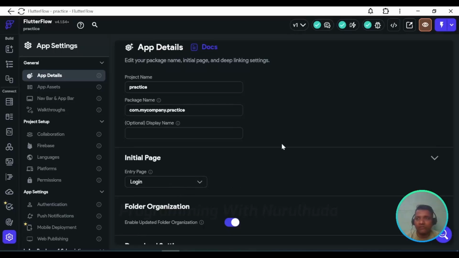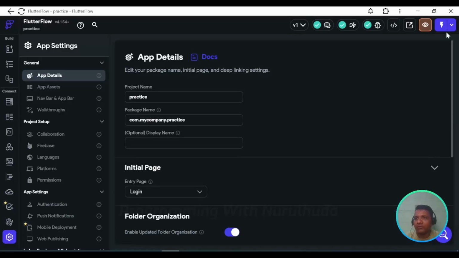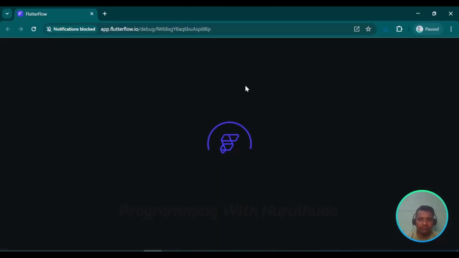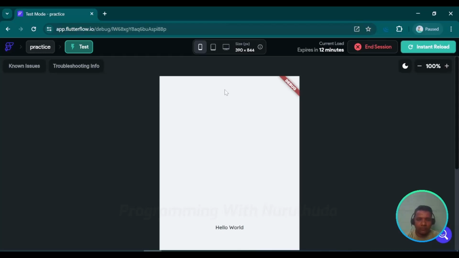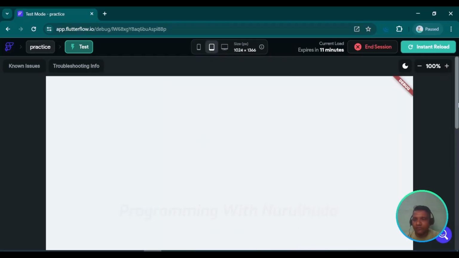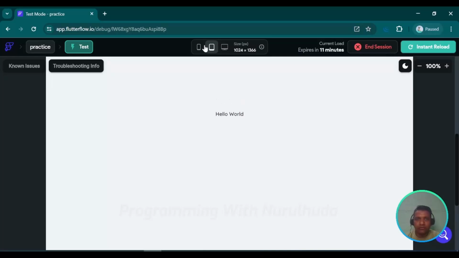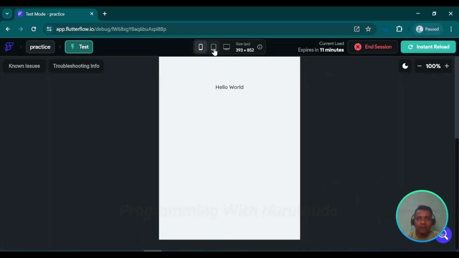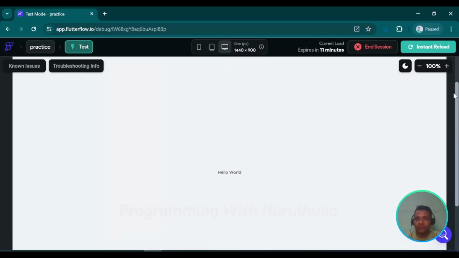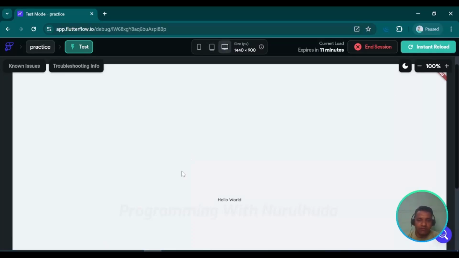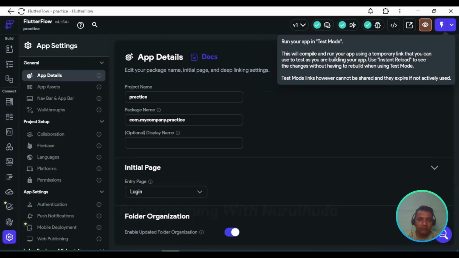So whenever we run this project, now the page is successfully run. Here we can also view it in mobile view, tablet view, and web application view. So this way we can create a page in FlutterFlow and run this FlutterFlow application.